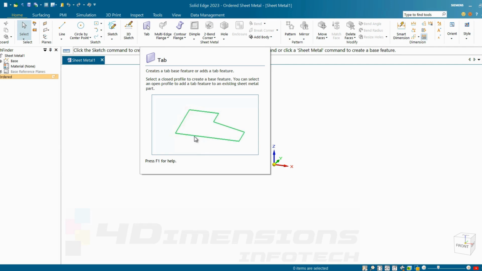To start with tab flange, it is compulsory for us to make a closed sketch. If you are using an open sketch, you cannot use this tab flange. And there is one more rule here, that this tab is only used one time in a complete sheet metal part. If once used, you cannot use it a second time in the complete part, or else it will not make a flattened sheet. That's why tab is only used one time.